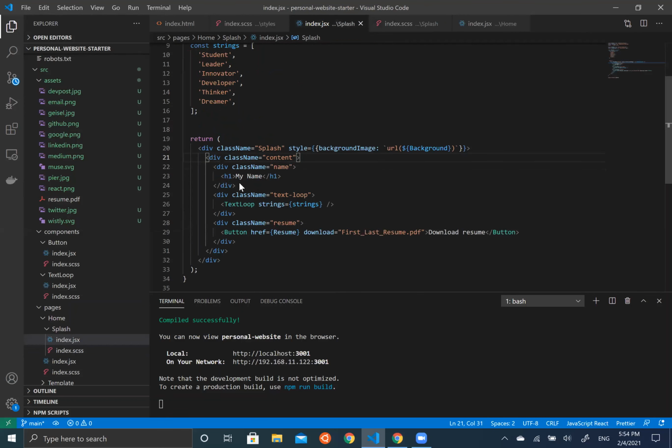Text loop I'll probably keep wrapped. So in our text loop, let's say dot text loop, font size. Let's make it a bit smaller, but not too small. 4 rem sounds right. Okay, that seems okay. Make it thicker as well. I don't know, 600.